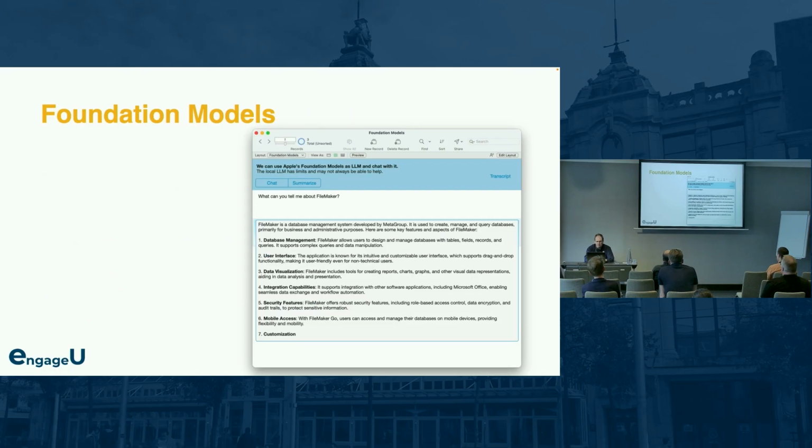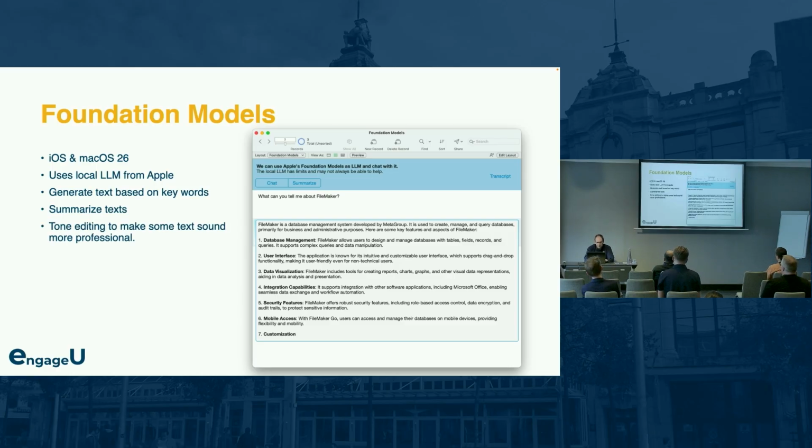And for next version, we have more AI. We have Foundation Models. That's coming with iOS 26 and macOS 26. Allows you to run a local LLM from Apple on your device. For example, to generate text or to summarize text, build a little chatbot if you like. And you have a lot of options like tone editing, so you can decide whether it should be more professional or more crazy. You can also use it to translate text, and we have a nice example file for this. So if you want to try a local LLM on your Mac on macOS 26, please do so.